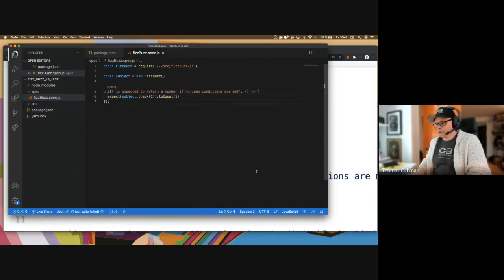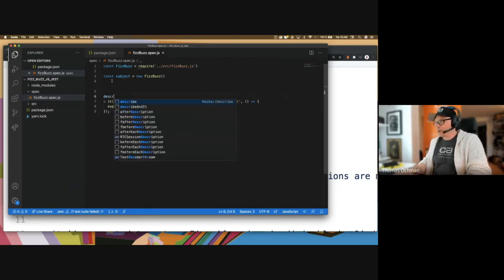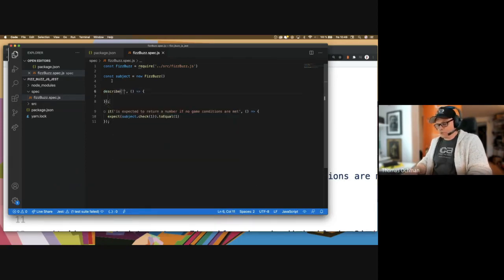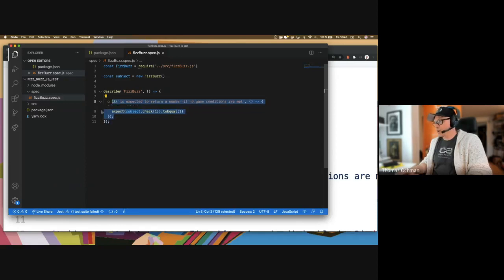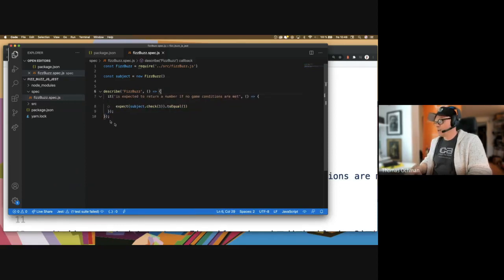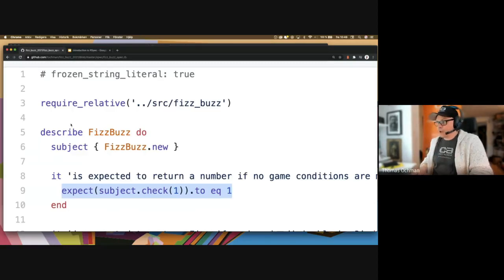Well, I forgot one thing. Sorry about that. I need to add a describe block. So FizzBuzz, right, like this, and I need to move these guys in, this guy inside, right. So the describe keyword, our describe block, is also important. We have this describe here. I missed that. I'm sorry. I got a little bit carried away.